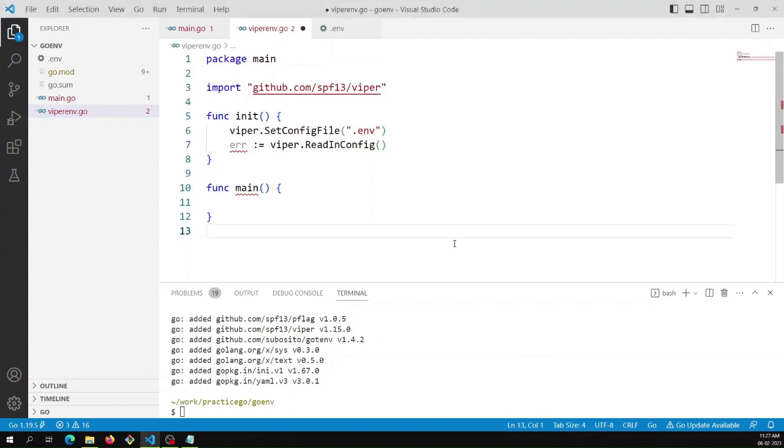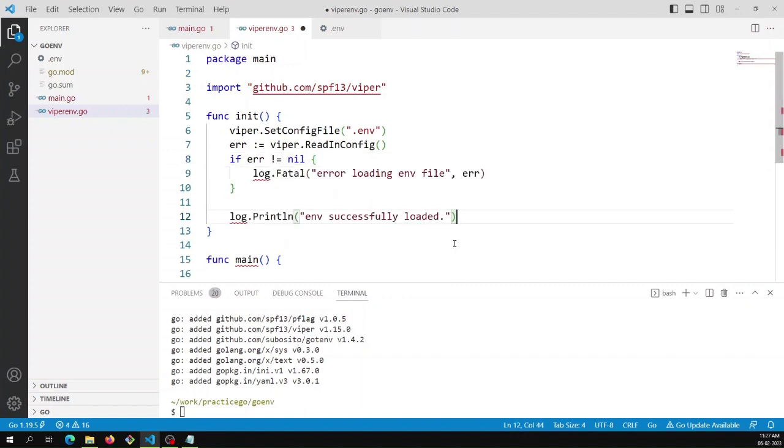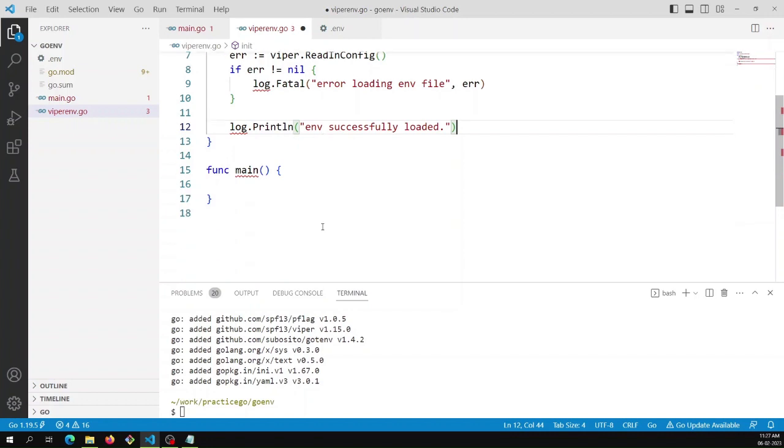Then we'll check the error, if there is no error while loading the envs, and if it is successfully loaded, then we'll just print the log. And to read it, instead of using os.Getenv functions, Viper has its own Get function.